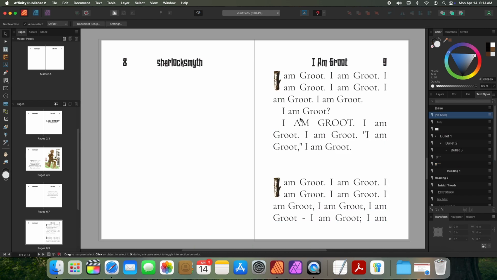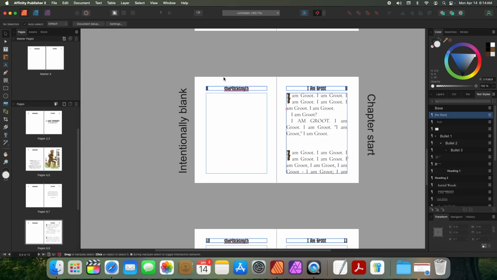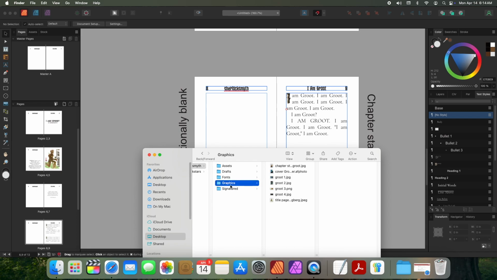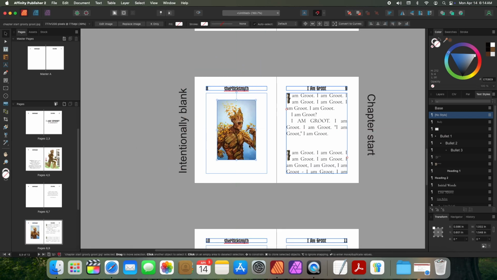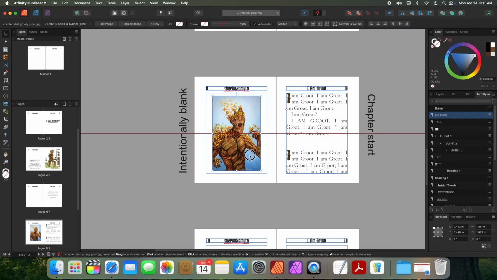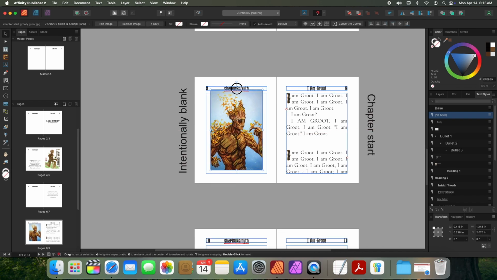So I'm thinking about this first page, right? And we're gonna fix the page numbers in a minute, just give it a second. I'm gonna go ahead and just go back to the graphics folder and pull this chapter start image and put it here. I think I'm gonna go ahead and bring it all the way up to the top. Yeah.